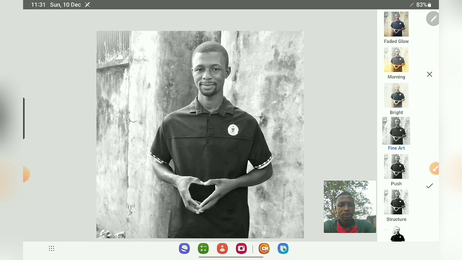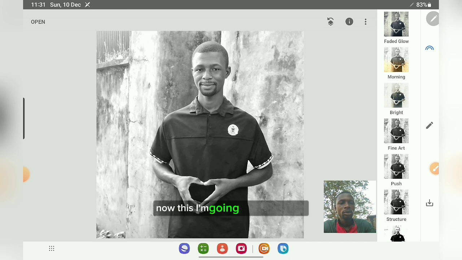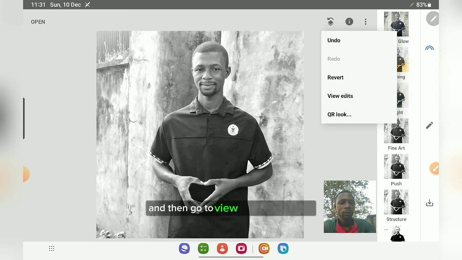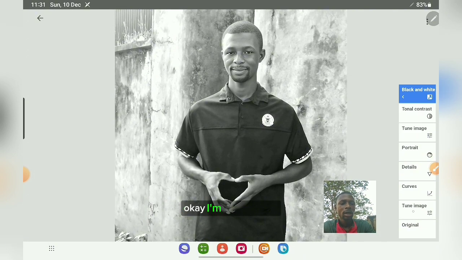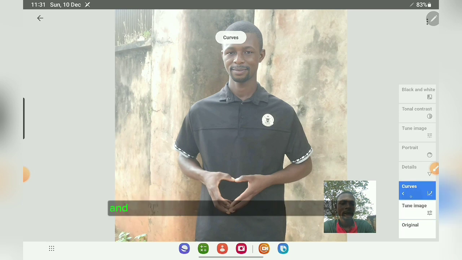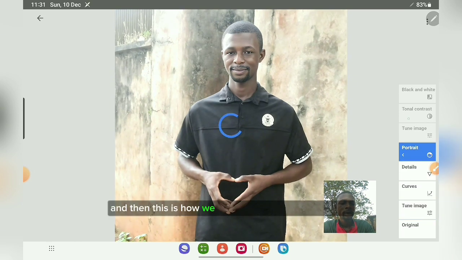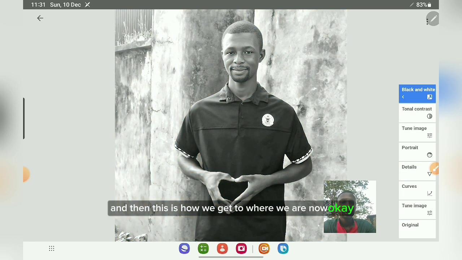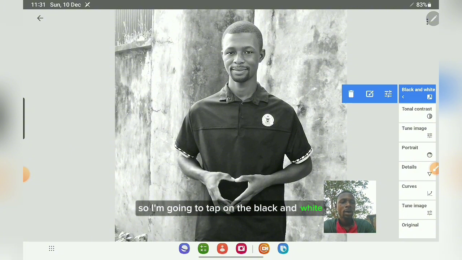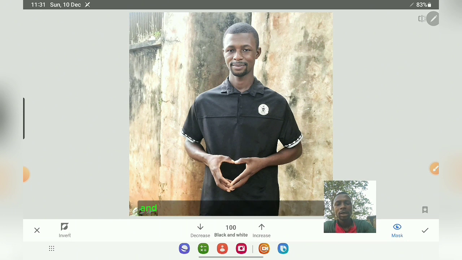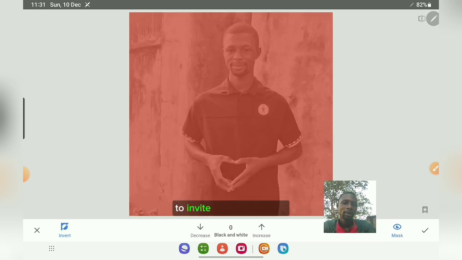Okay, now I'm going to go to the top of my screen here, and then go to view image, view edit. Now I'm going to see all the effects that I have applied to this image. So you see the original, and then this is how we get to where we are now. Okay, so I'm going to tap on the black and white, and then go and tap on this brush icon here. Okay, and then I can decide to tap on my invert to invert the selection.